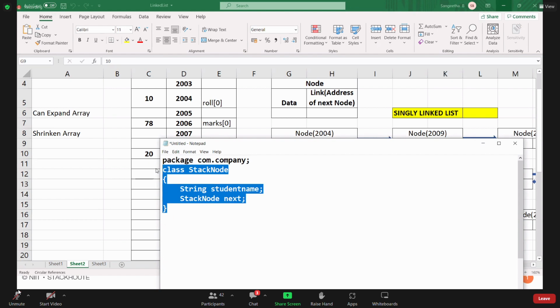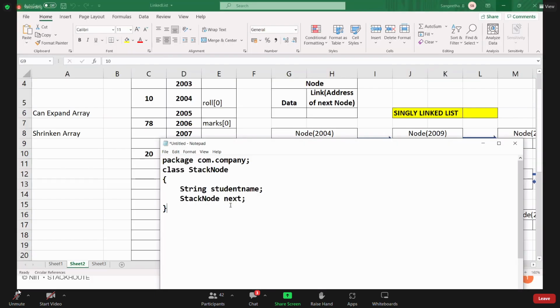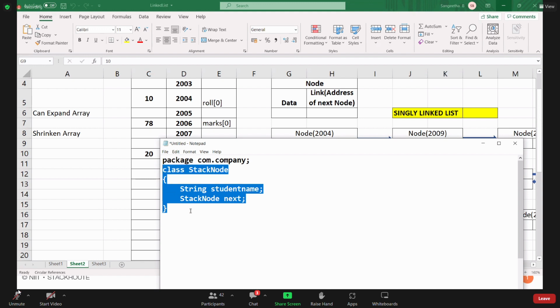Why are we using this? Yes, ma'am, you should be clear here. If it is not clear, I'm ready to explain again. I want to handle a collection of things. One is data, the other one is the address of the next data. So for that we are grouping it under a class. We don't have any other functionality.